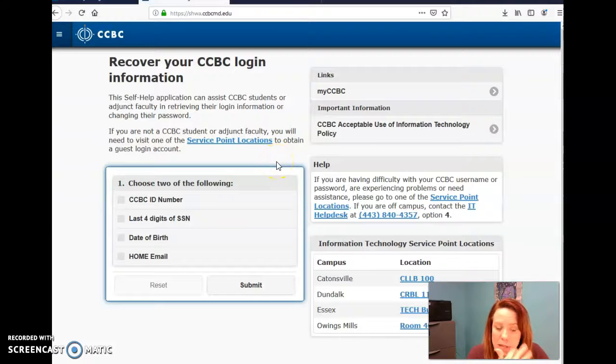And there are a couple different ways to do this. You can pick two of these following things. So your date of birth and your last four digits of your social security number if you don't know your CCBC ID. So once you click on both of these, you can hit submit, and what it will do is send you your login and give you a temporary password.